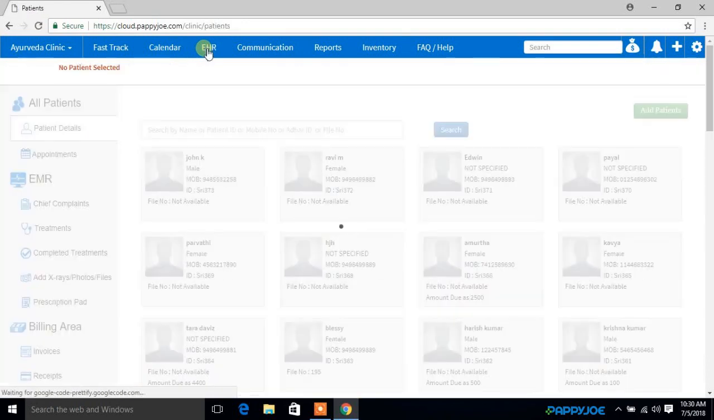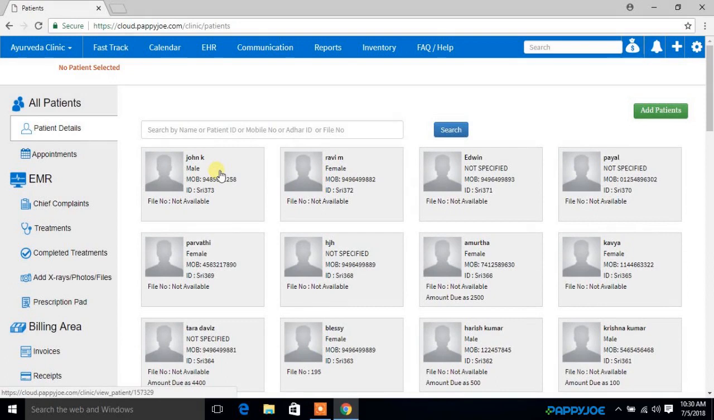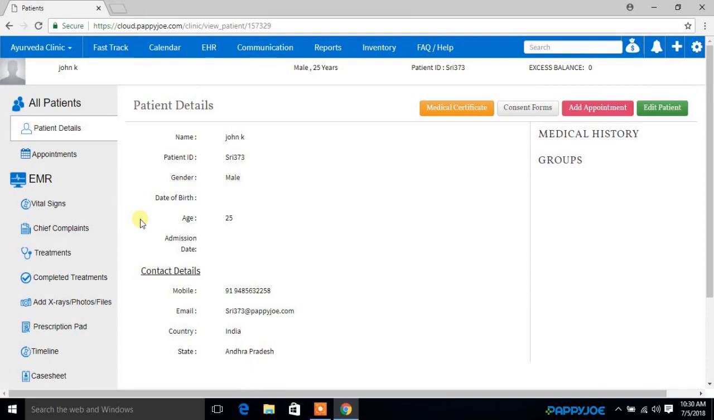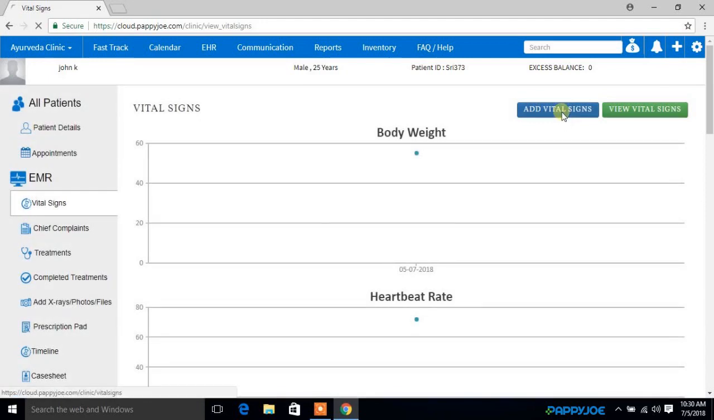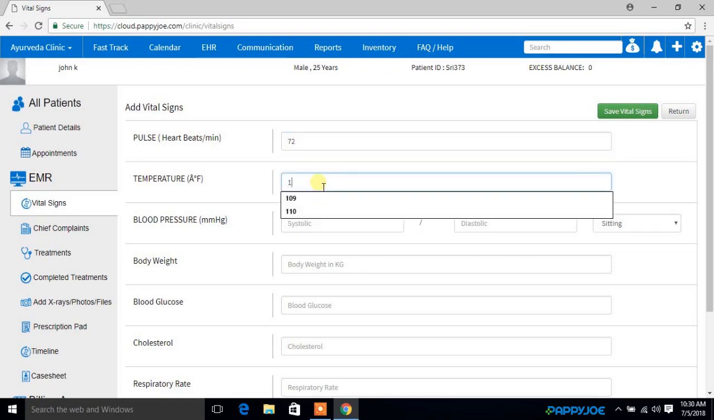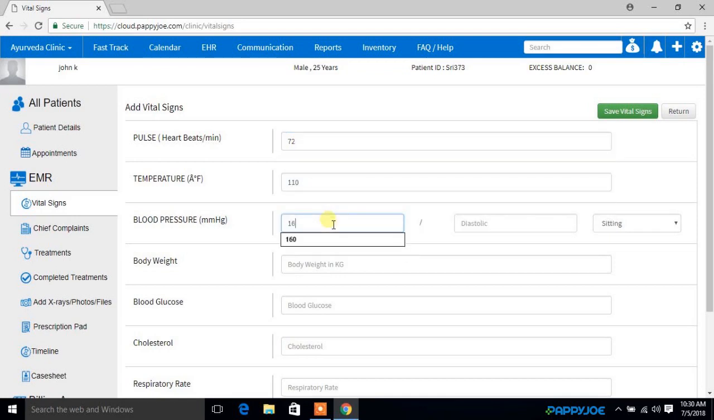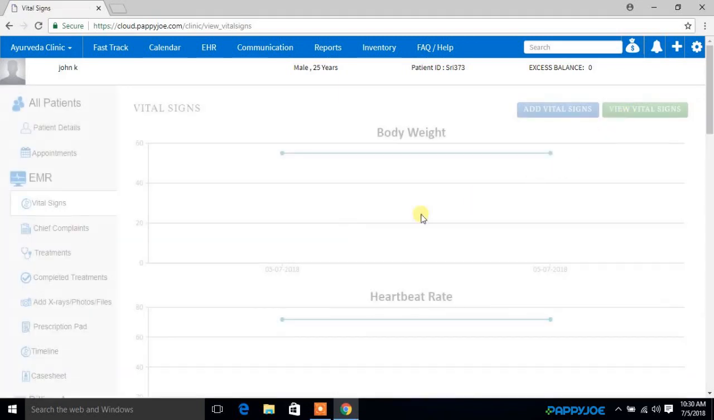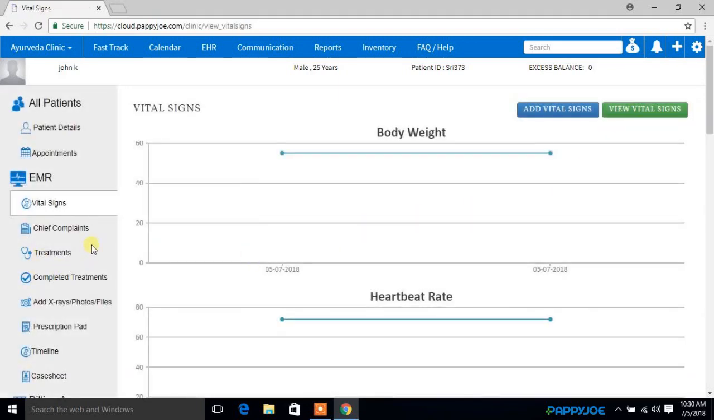and select the patient John. You can see the vital signs, click on it, then click on add vital signs. And here you can enter the vital signs for Mr. John. For example, pulse rate 72, temperature 100, 110, BP 160, weight 55, and once you have done, you can save it. Here, all the parameters are not mandatory. You can fill the required columns.